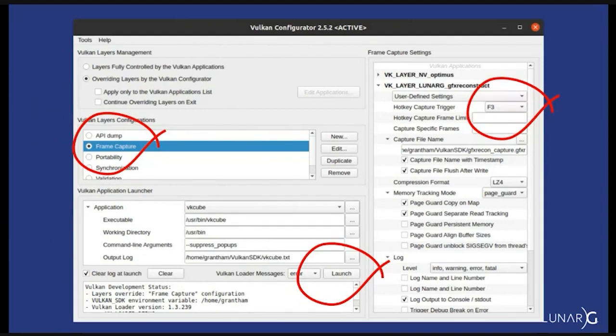Then it dumps all the current state out and then starts writing commands for all the frames it's displaying. And then you hit the hotkey again and it stops. And you can do this repeatedly. You get one capture file for each one of these runs, for every time you start and stop with your hotkey. And in vkconfig, you click launch. In this one, I've got vkcube configured, fairly straightforward.